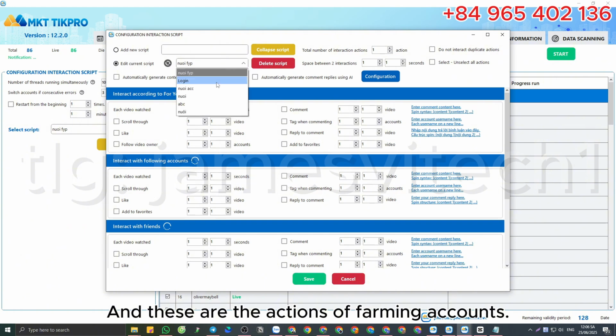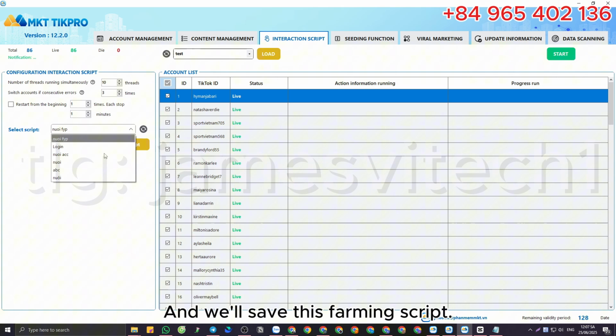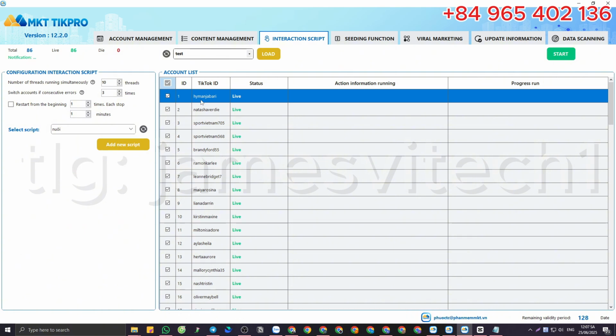And these are the actions of farming accounts. Mostly we watch videos, and we can also interact with accounts that have follows or friends. I'll let these accounts surf automatically on the For You page to be as real as possible. And we'll save this farming script and choose it.